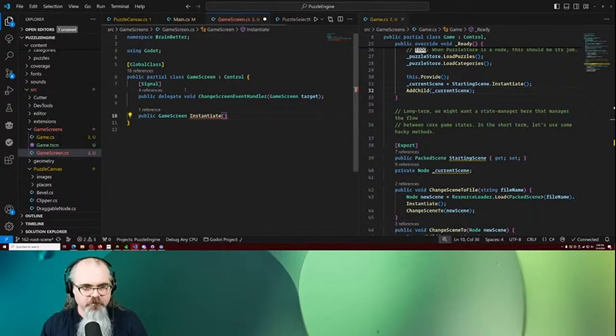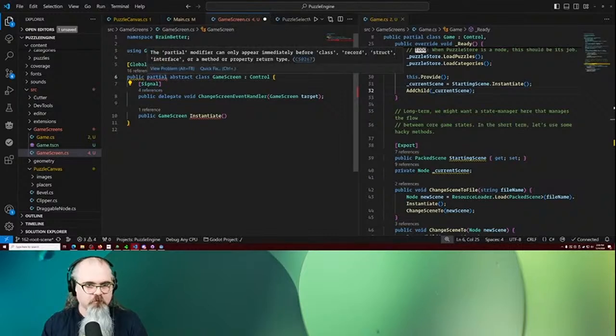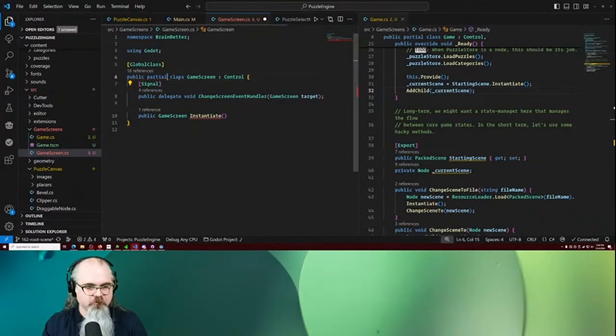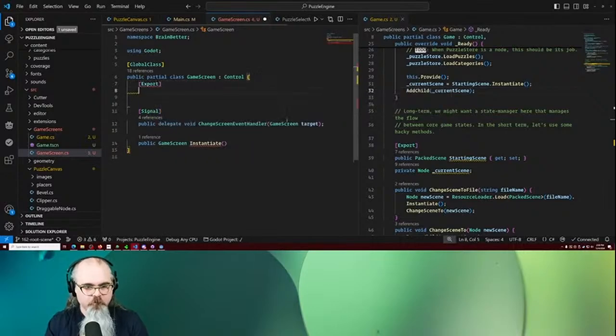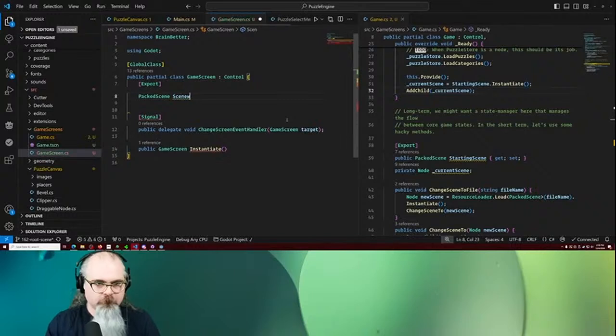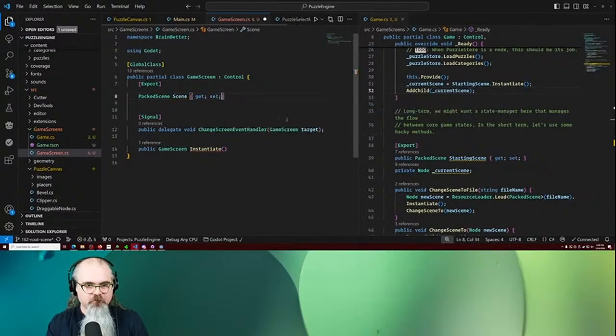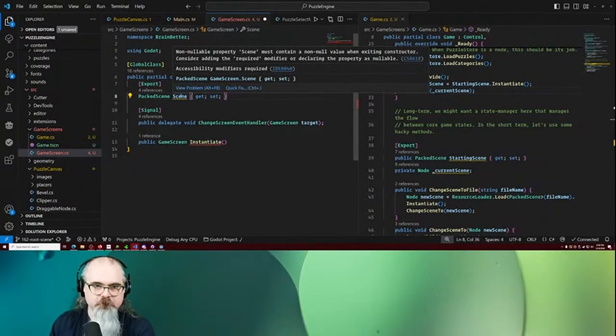And actually, what I want to say here is, yeah, you're a public partial abstract. No. Oh, yeah, no, hang on. No, I guess these things can be directly instantiated. Yeah, you're a public partial class, public game screen instantiate. All right. You also need to have export packed scene get set. So this is the scene that this references.